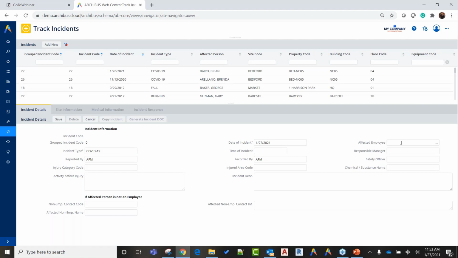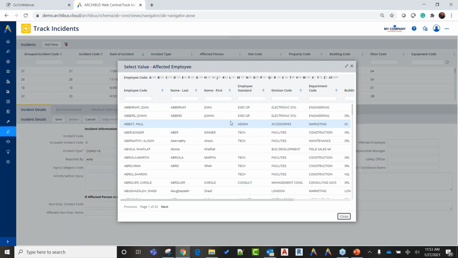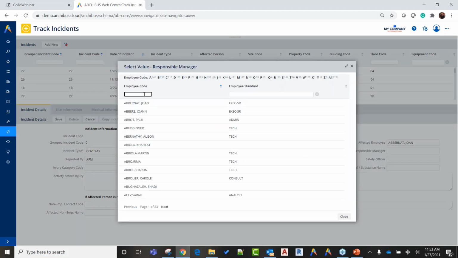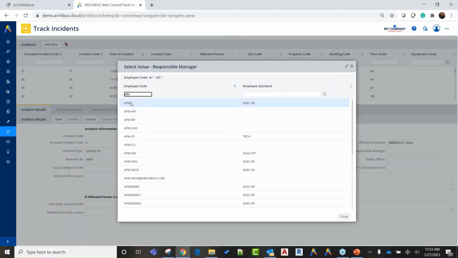The date of the incident, the employee affected, right? Let's say Joan. The responsible manager, if you want them to get a notification as well. The time of the incident, right? So 10 a.m. The manager, again, AFM.